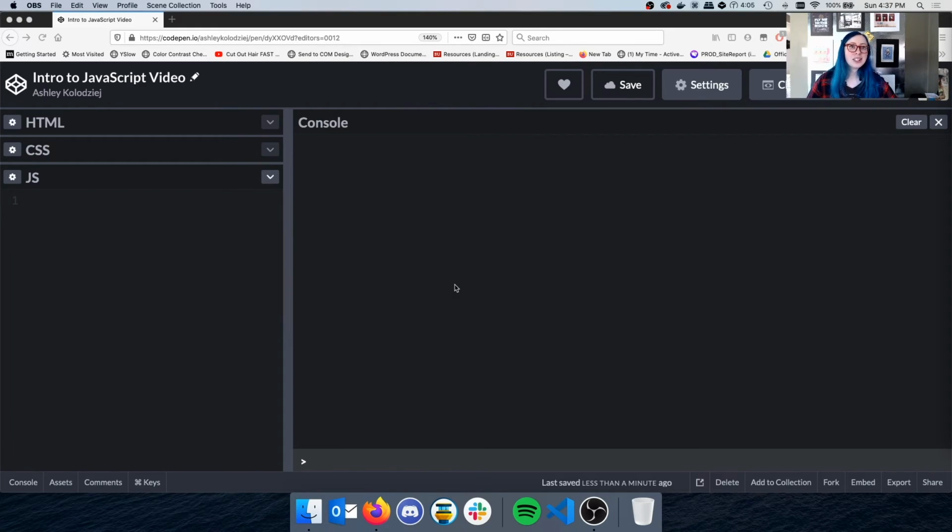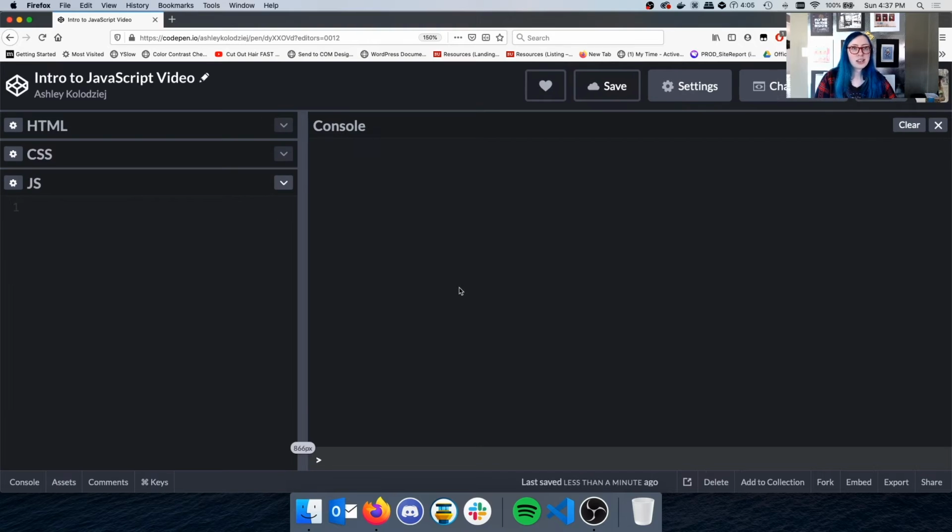So what's the console? It's just like a place that the browser stores messages from your JavaScript. So one thing that you can do is send a log to this console. Let's take a look at what that looks like. I'm just going to blow this up a bit. The way that you do that is called console.log.